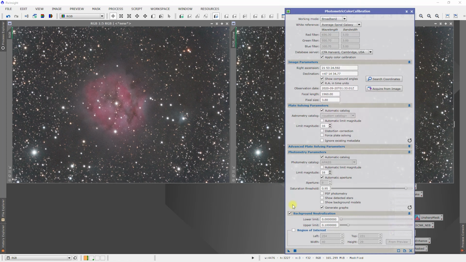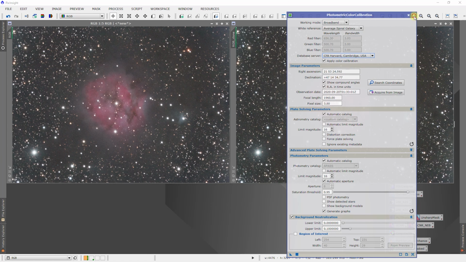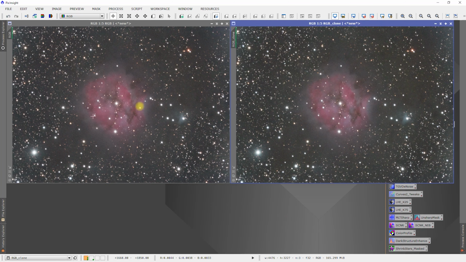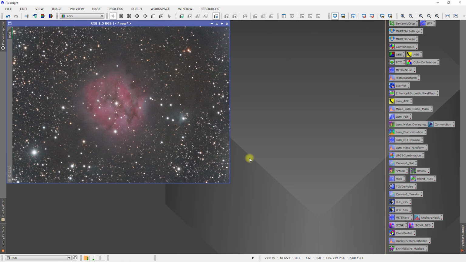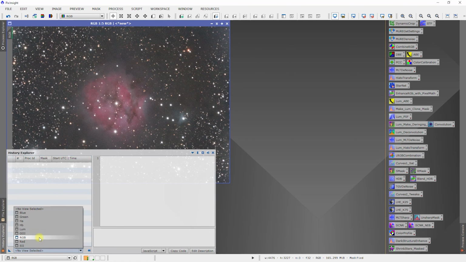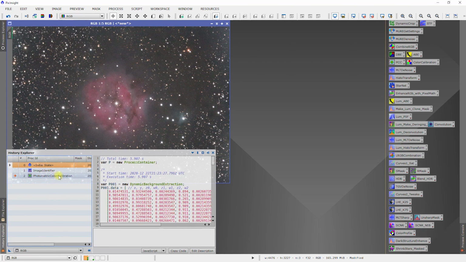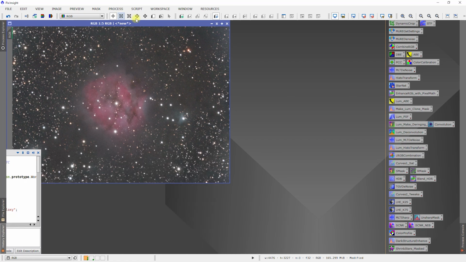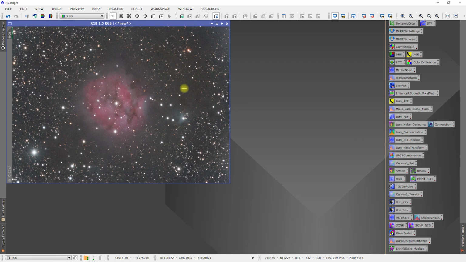I'm going to close out my photometric color calibration. I'm going to leave it with the PCC, and I'm going to close out the color calibrated one and just make sure I've got, yep, there's the PCC. So next part, we'll be doing some denoising again.